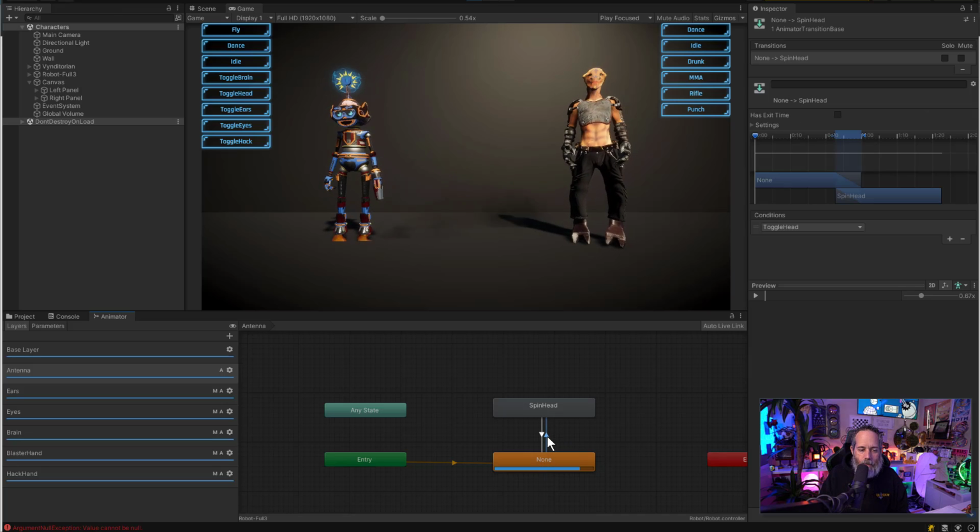Then we've got a transition that goes into spin head based on the toggle head trigger being clicked, and then leaves based on the toggle head trigger being clicked as well. We have the has exit time on for leaving so that it actually finishes up the animation leaving, but off for starting so that it instantly starts and pops into that animation. Let's try it one more time. I hit toggle head, and you can see that it runs.